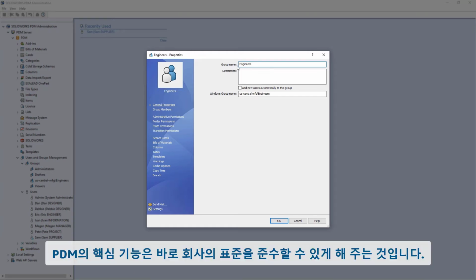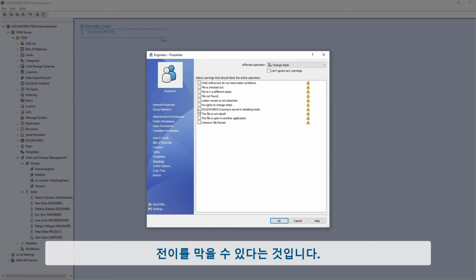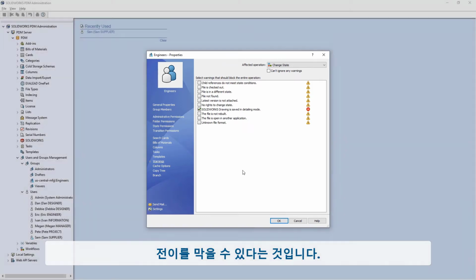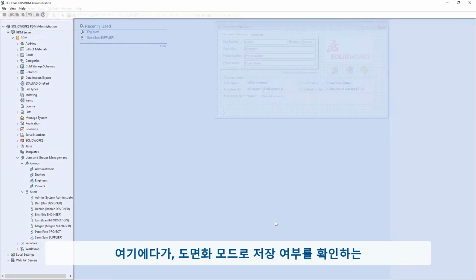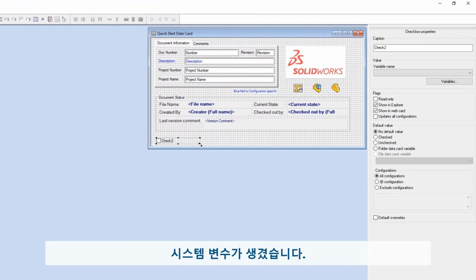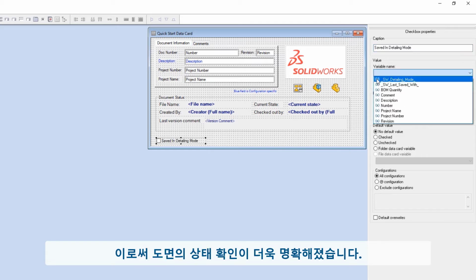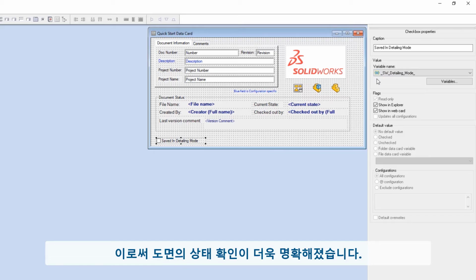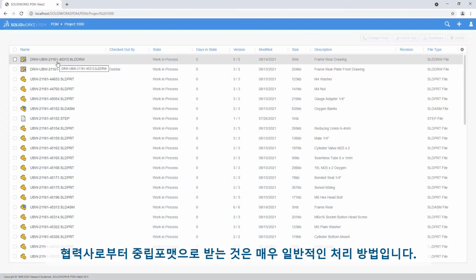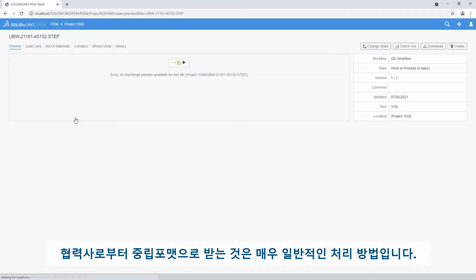Ensuring company standards is a key capability of SOLIDWORKS PDM. New for 2022 is the ability to block the transition of drawings that are saved in detailing mode. In addition to the transition block, a new system variable has been added for drawings saved in detailing mode. This new variable can be utilized in places like data cards in order to provide enhanced visibility to the state a drawing is in.